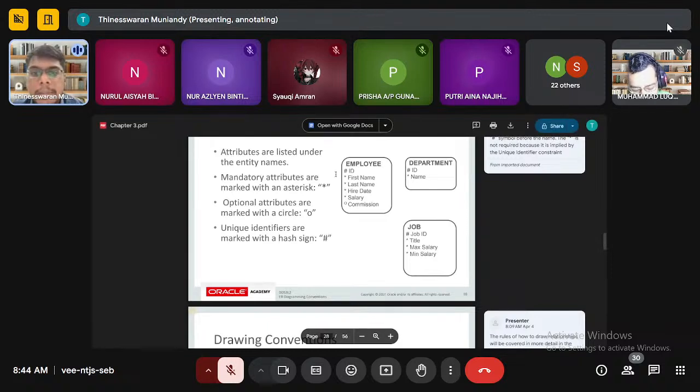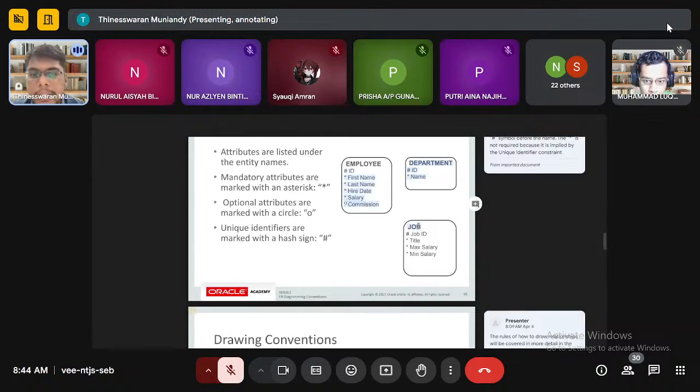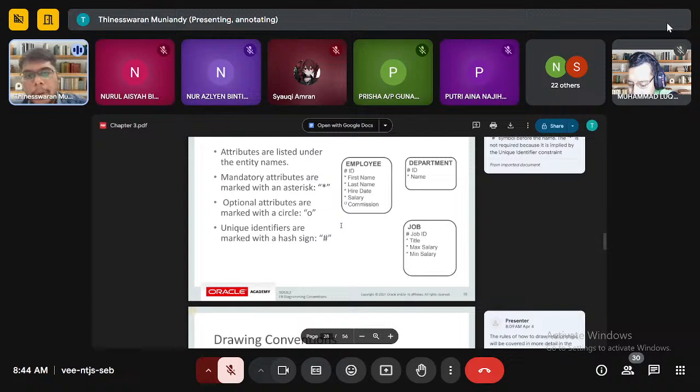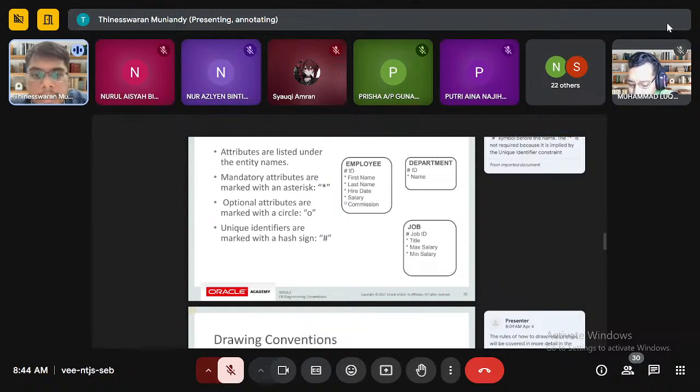Usually inside the ERD diagram, the first attribute will always be your primary key. Always start your first attribute with the primary key, with the hash. That's the symbol. So if you see here, employee, the hash is the primary key, ID.